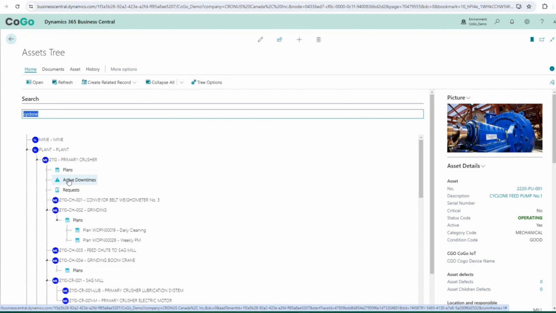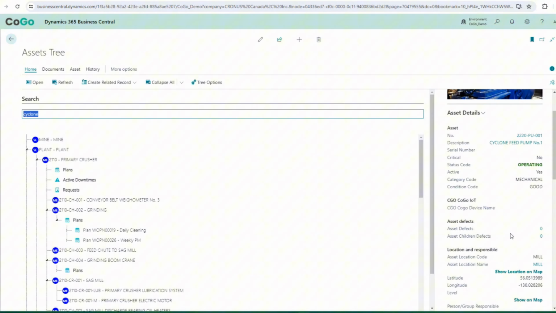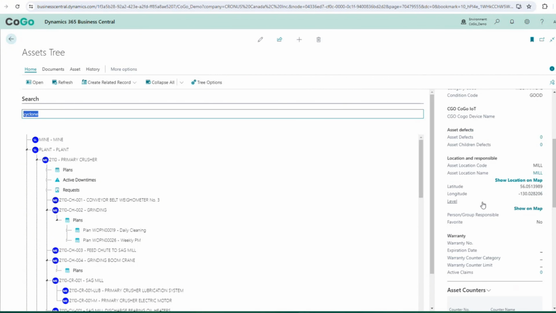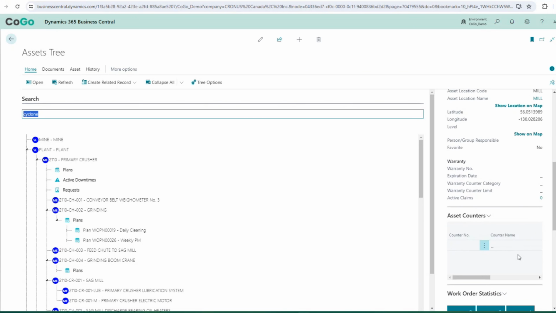So to be able to see that really clearly from a tree view is an enormous benefit for our maintenance customers. Also on the right-hand side, you're going to be able to see a picture. If you want to, you can actually upload videos as well. Your basic asset details: numbers, descriptions, serial number, any sort of attributes that they have. If you've got a frame size, a color, all of that information is available. Any defects that have been associated with that specific asset. You're going to see your location information, your lat and lon if you've put a spatial anchor in place, any warranty information, all right from the same pane of glass.